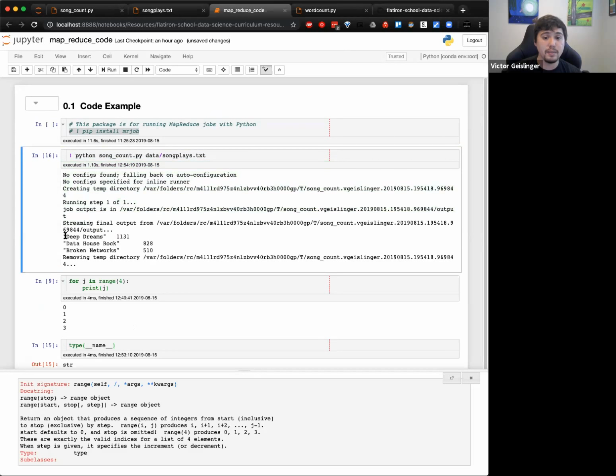And then outputs, Deep Dreams, 1,131 times, Data House Rock, 828, Broken Networks, 510. So there were only 3 different songs. And then basically say, okay, cool. And you'll notice here that it actually has some extra information to put in the folders. But the point is that we can actually do this stuff. Okay.